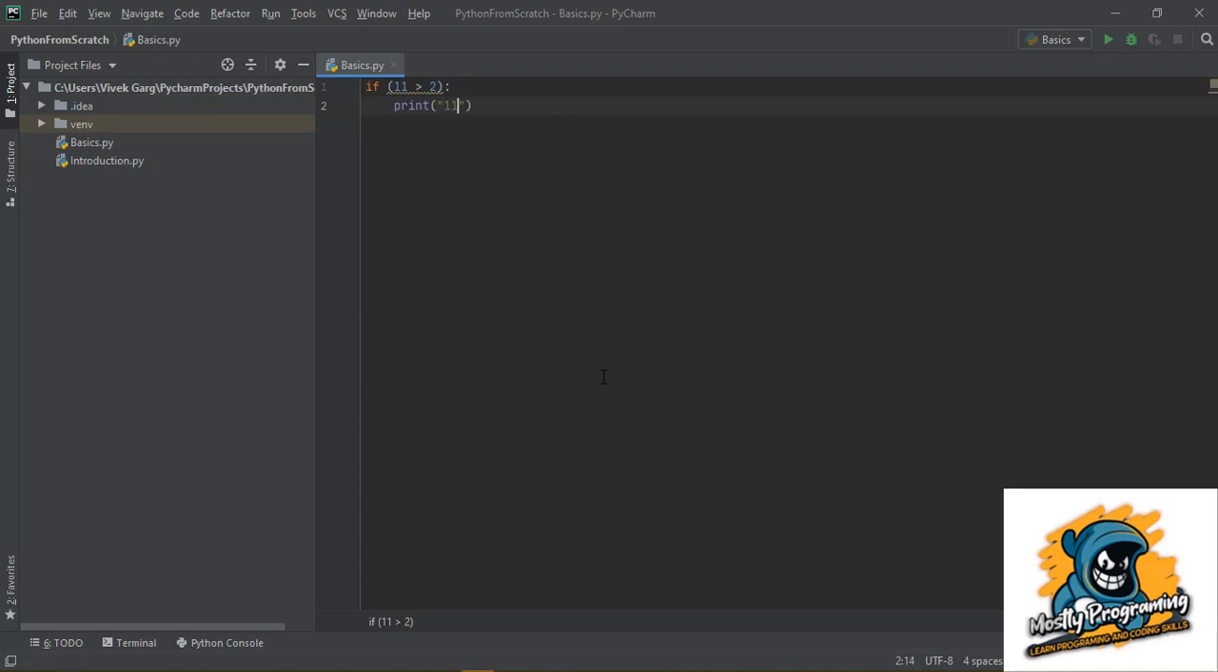Then the print statement is being written. I'm writing "11 is greater than 2" inside double quotes, obviously because it is a string.